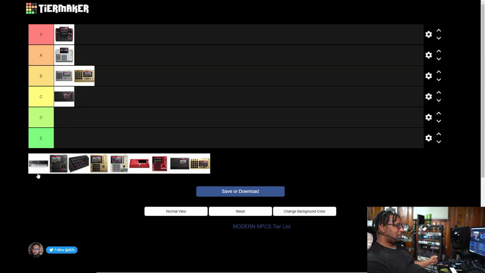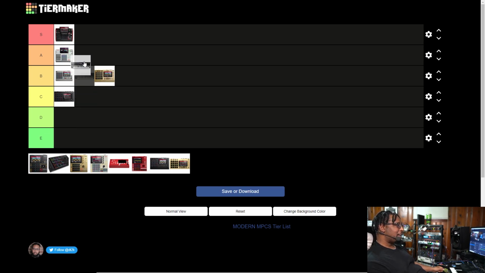I would do that. Okay, we got the MPC Key 61. I'm biased. That gets the S tier. It's got the updated power. It's got a little bit of the IO from the X. It's got the same RAM as the MPC XSE. I'm biased because I like it. It's my favorite right now. We're still in the honeymoon phase. Probably going to keep going for a long time. So I give it an S.